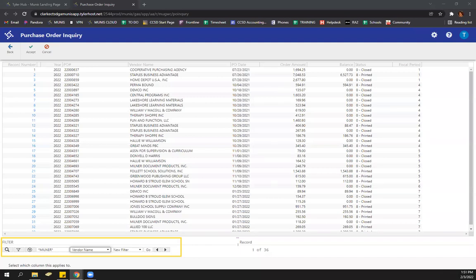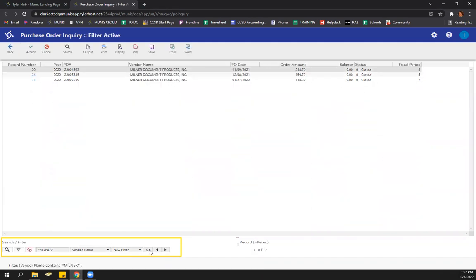To filter, for example, click the Funnel button. You can type in a word or words to filter. Remember, you can use the wildcard to find phrases, including a certain word, by putting the asterisk before and after the word. The field to search can be chosen from the menu. I've chosen vendor name. Once you've put the parameters in, you can click Go to complete your filter.